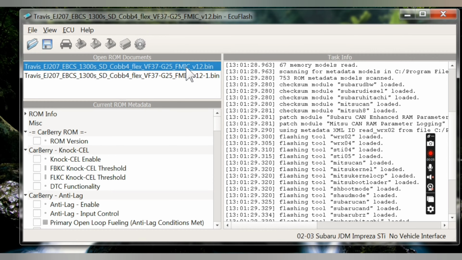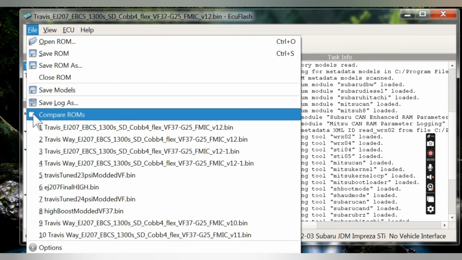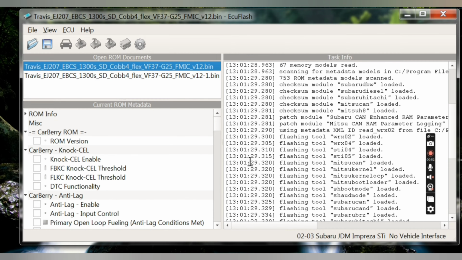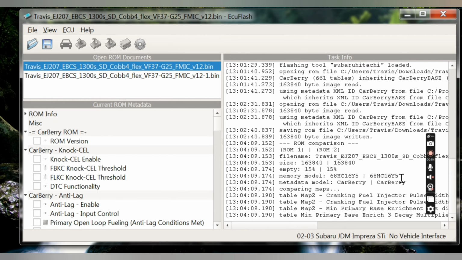So this is a version 12. This is a version 12-1. Basically, the difference is here. I told my tuner, I said, tune's great. I just have some issues with cold start on E85. There are ways that you can go around that. I could even do this myself, but I paid the guy, so I was like, hey, go ahead and give me some injector pulse width on the cold cranking or something. And I'm sure that's what he probably did, but let's compare the 2 ROMs.